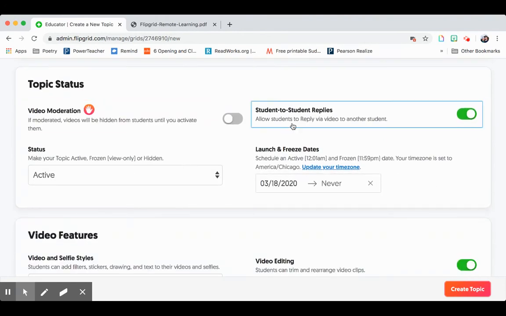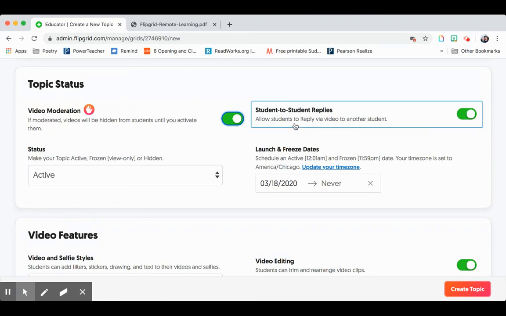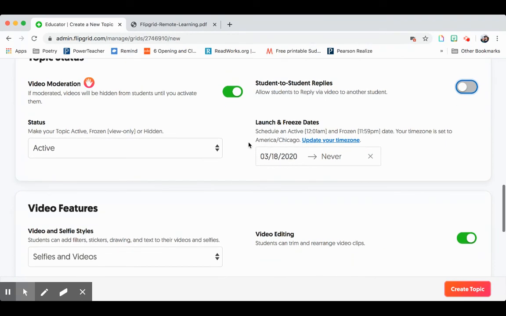This is really important. I would recommend moderating the videos so that the videos are hidden from the rest of the class until you as the teacher activate it. You can also allow them to reply to each other, or you could set it so that they would just be able to view the videos. If you make it active, they're able to post. If you freeze it, they can just view. If you hide it, then I believe your students are not able to see it.